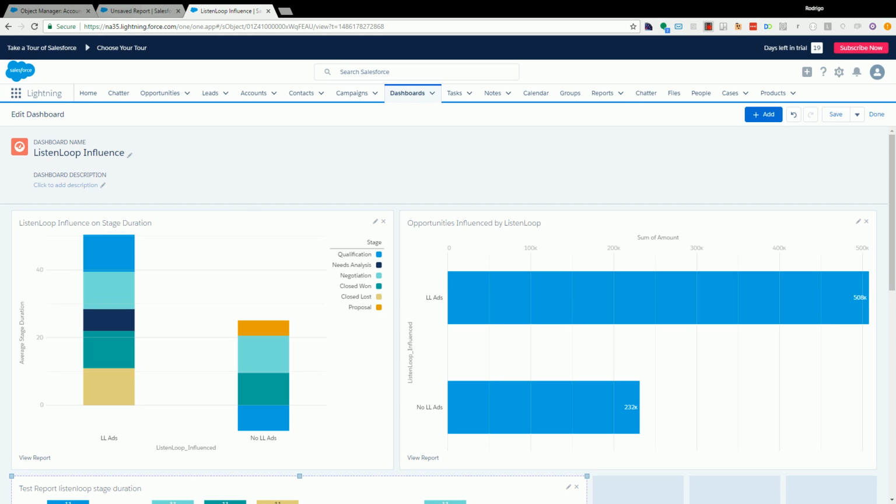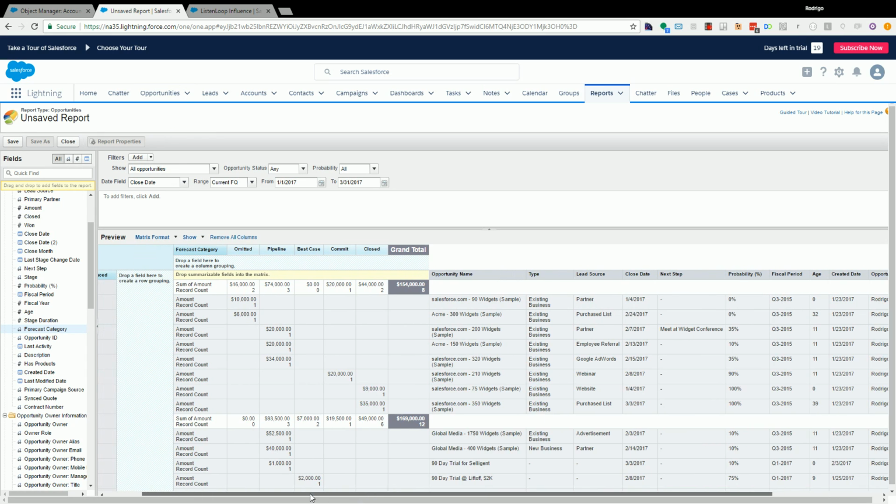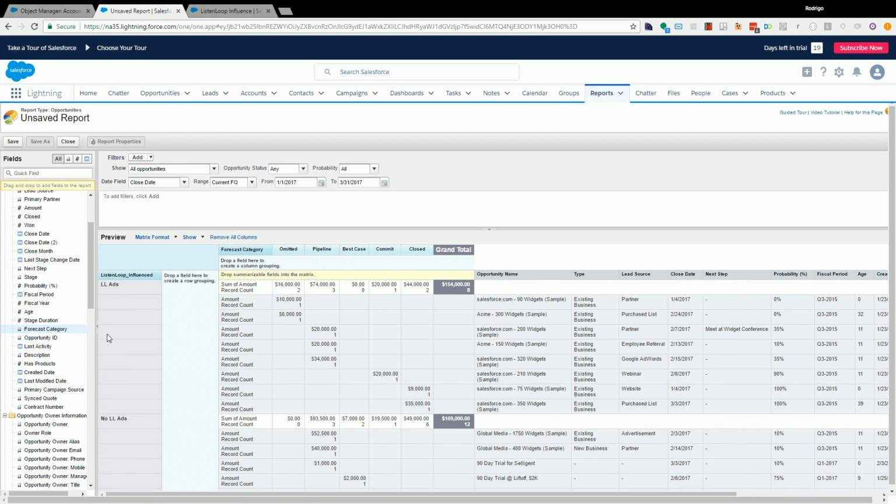So I'm going to go back to the reports area, and here I've already started creating a report, and it's similar to the summary of amount value by cohort, but in this case I've added an additional grouping, and that's the forecast category grouping. And so in this report, we're looking at accounts that have been exposed to ads versus accounts that haven't been exposed to ads, the sum of their opportunity values across each of these different forecast categories, such as omitted, pipeline, best case, committed, and closed.